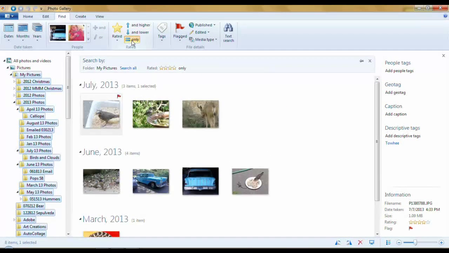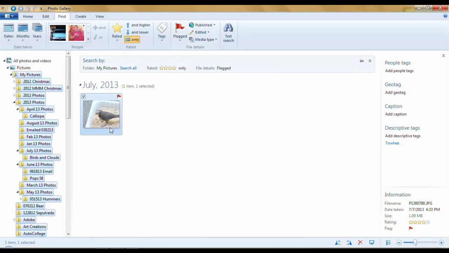And equals, I want only the pictures that have 4 stars. And that's how you can search by the ratings you've given your pictures, whether they're the best pictures or not, so good pictures. What if I only want to see pictures that are flagged? I took the pictures off the deer, now I only have 1 picture that's flagged, that's Towhee.